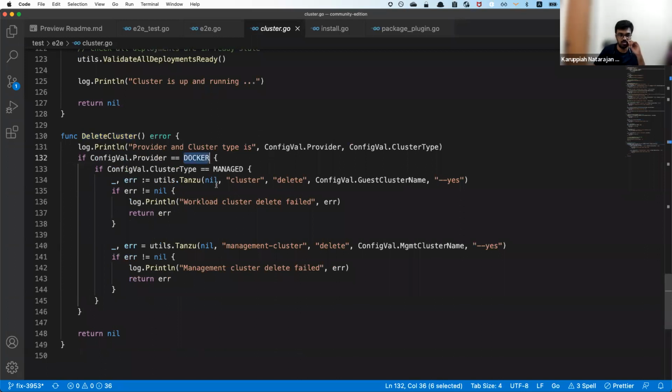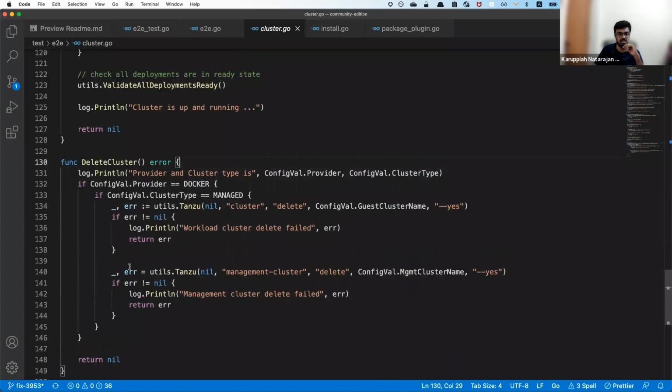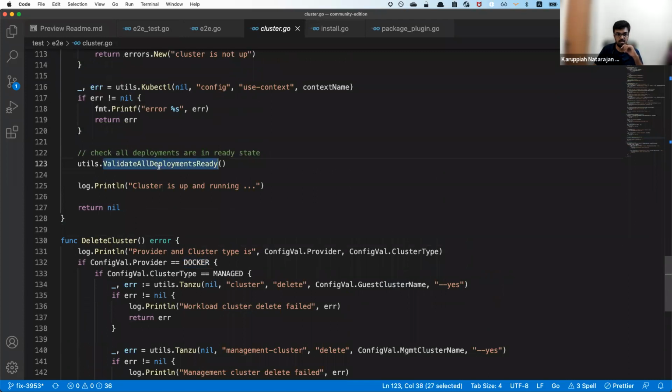If it's Docker, you do this. If it's managed, this, and things like that. So if it's a managed cluster, then I think the workload cluster is deleted first, and then the managed cluster is deleted. They don't have information for the others, but that's okay.